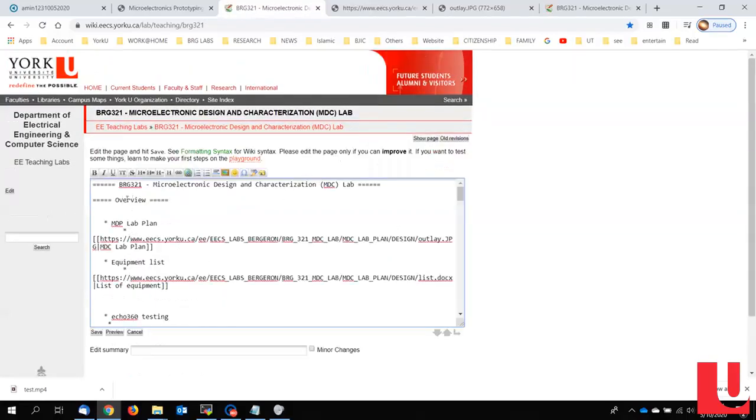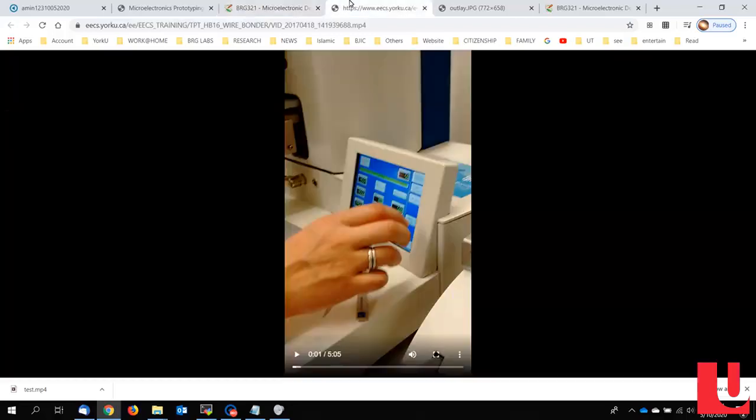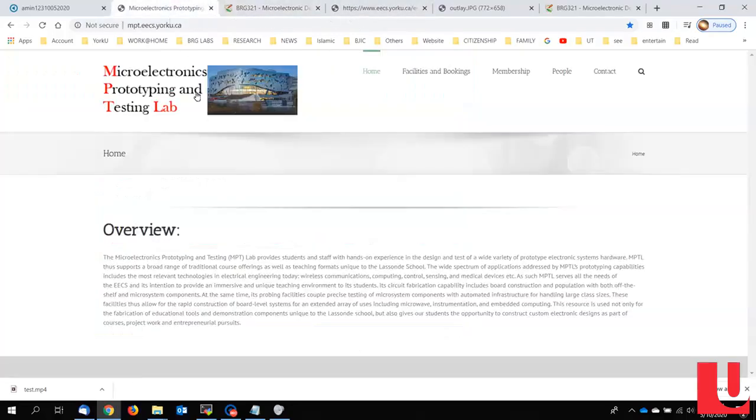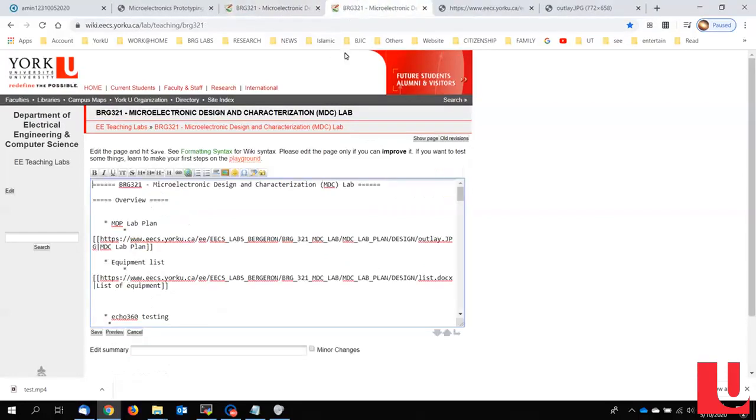These are common syntax. This is the title of the page. Whenever I want to make any title, I just put this syntax, like overview, and it will make a heading. So this is MDC lab plan. There is a text, MDC lab plan, with a star, and on the second line, then on the tab, this is the link. It will access from our engineering folder.